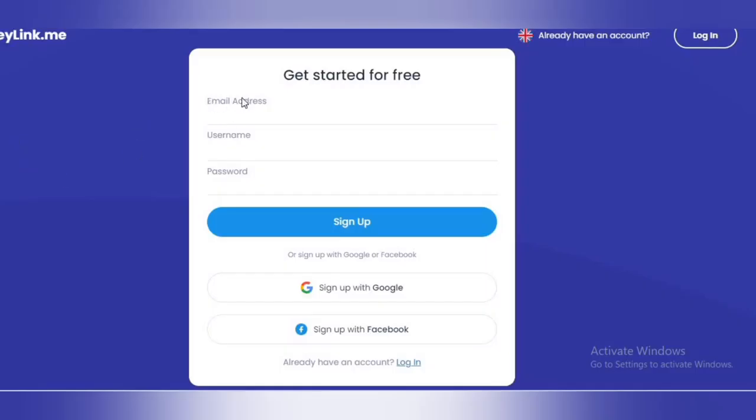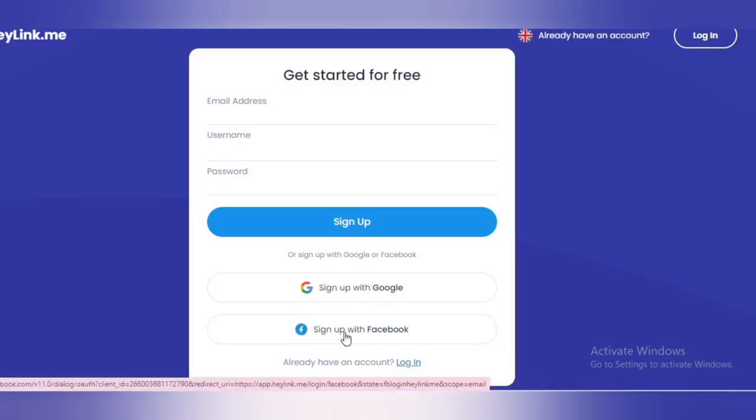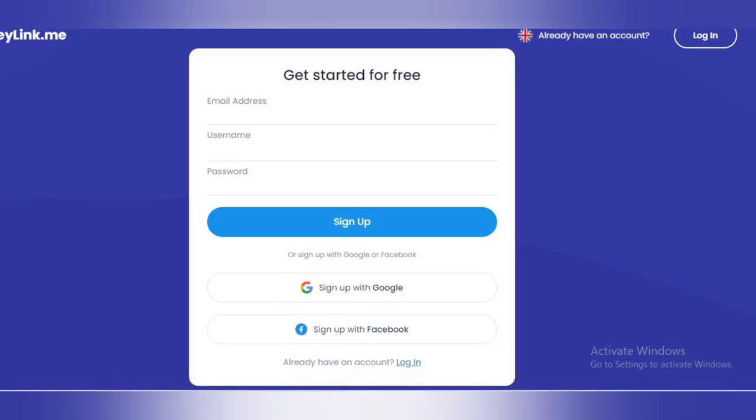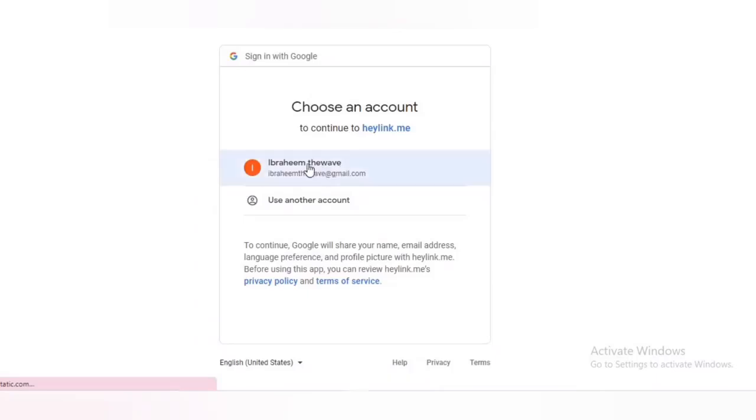The next step is to put in your email address right here, put in your username and your password, then click on sign up. But you can literally sign up using Google, that's using your email right here, or you can sign up with Facebook. The choice is yours basically. So I'm just going to click on where it says sign up with Google, and afterwards I'm going to click on where it says choose an account. So I'm going to click on my email here.